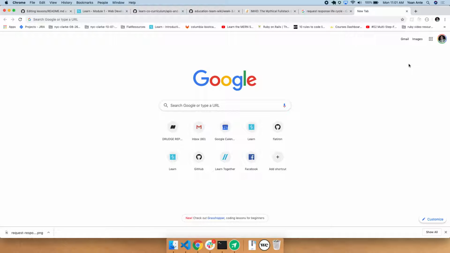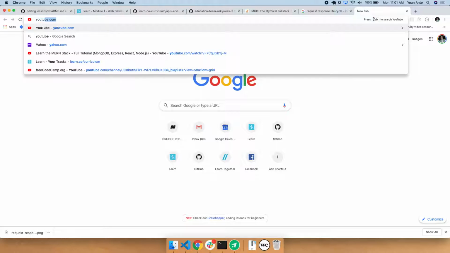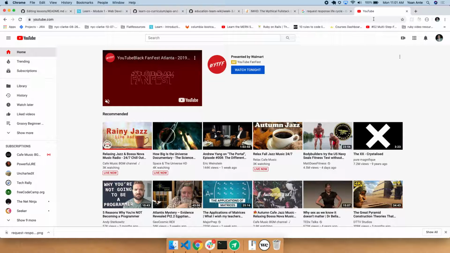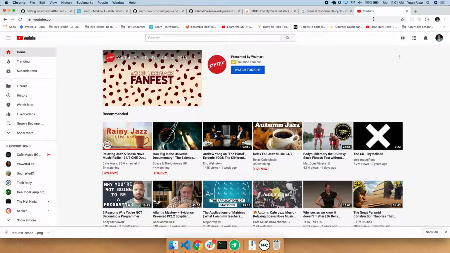So an API stands for an application programming interface. And what that means is that you can get information, you're interfacing with somebody's application to get information back. Does anybody know the idea of how the internet actually works? What exactly happens when we go to youtube.com? How are we getting all this stuff on the screen?